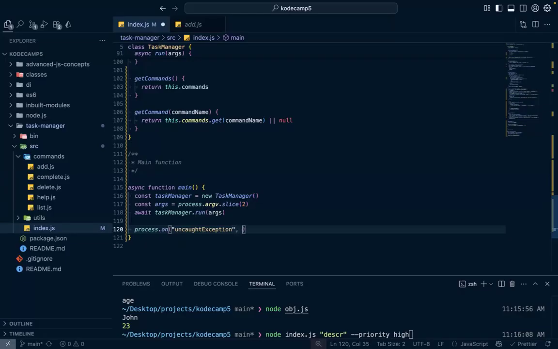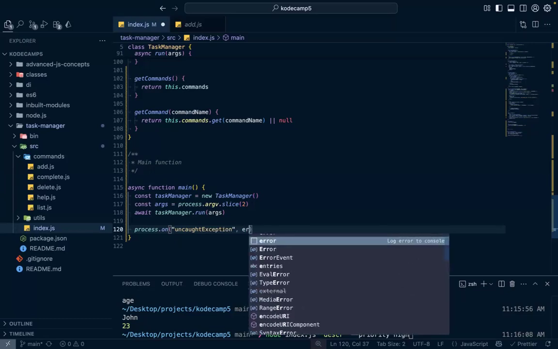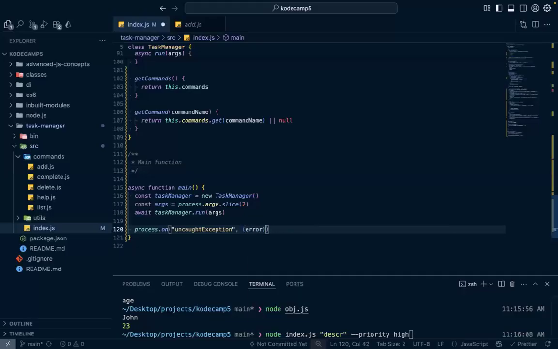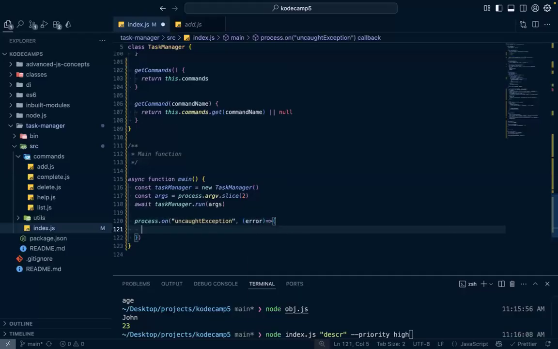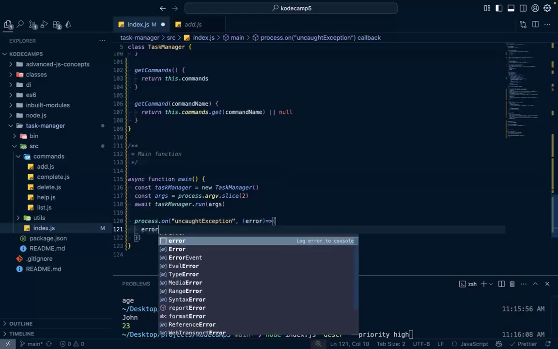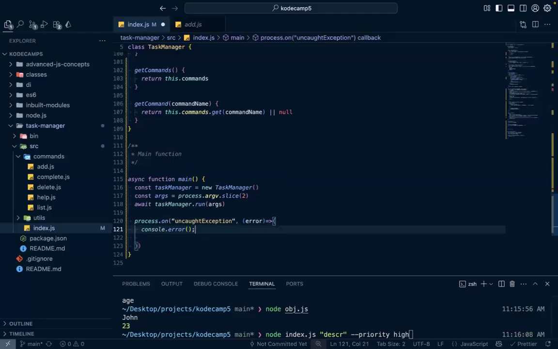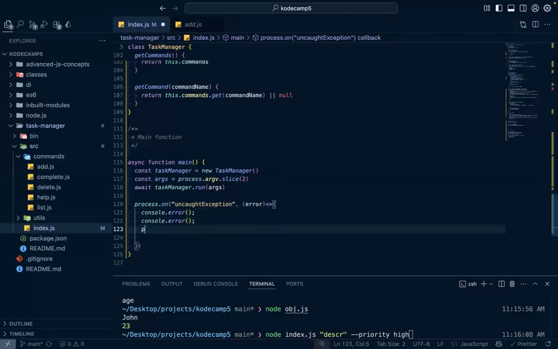Okay. So this takes a callback function with an error parameter. Say error, or just say error. So we handle this gracefully. So say error, we log it to the console. So we'll log it multiple times. So it's process.exit(1). Because it's an error, we exit with an error code to tell the system, okay, an error occurred. So we're exiting with the error code 1.